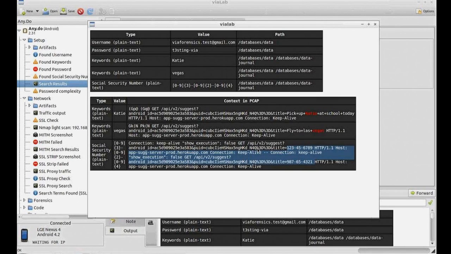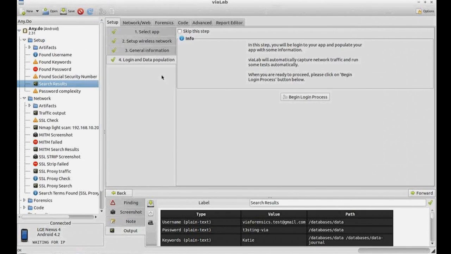I had mentioned earlier that the analyst has control over what is actually a risk or not. If the analyst digs into this file and determines that this isn't a social security number, it just happens to look like one, well, they can go back and modify that risk rating to something lower or maybe to a pass.